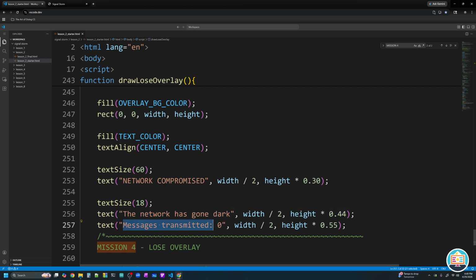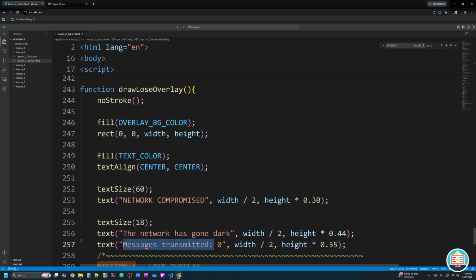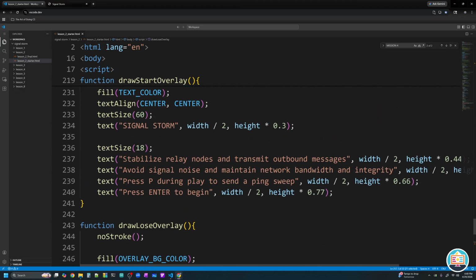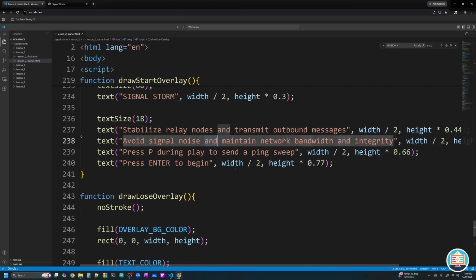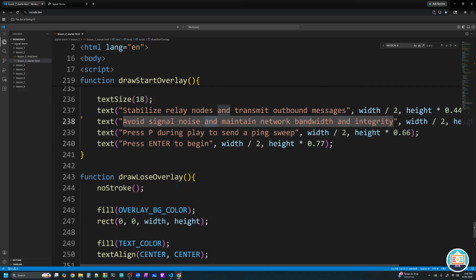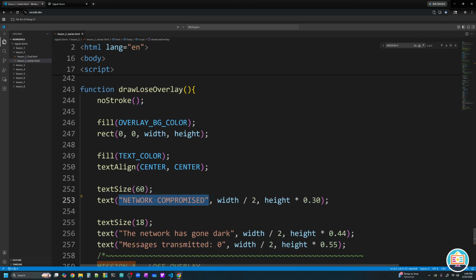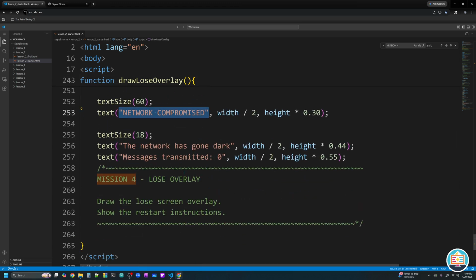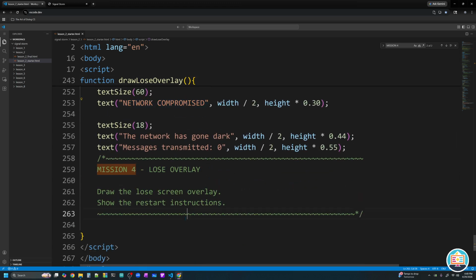Messages transmitted, 0. I like to refer to this as flavor text. This is text that has a bit of flair to it to build the world of our game that we're trying to use, right? Like we say here, stabilize relay nodes and transmit outbound messages, avoid signal noise and maintain network bandwidth and integrity. It all ties in with the game. I mean, we could just say click on things to make the game advance, and here we could just say game over, but we don't. We use flavor text.